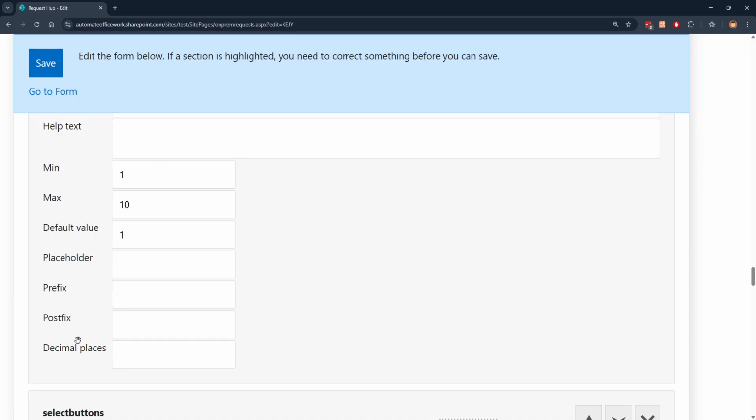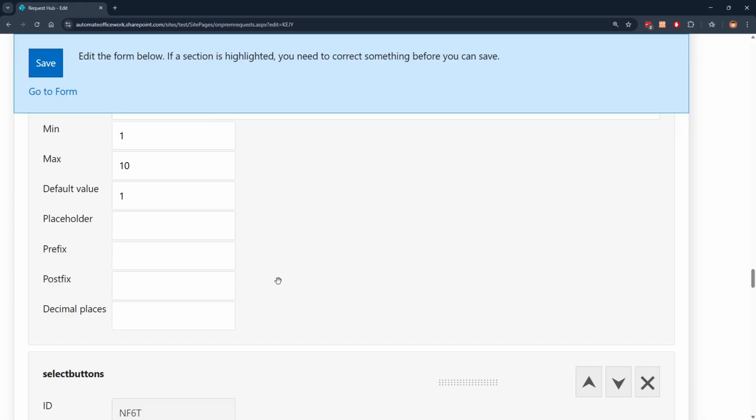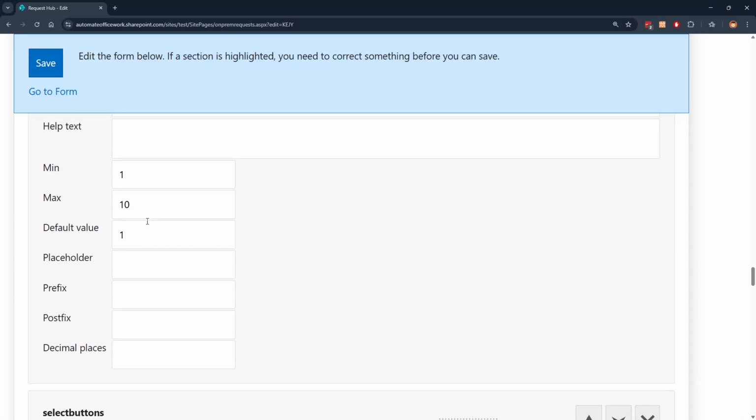Also, you can have a postfix. So this is a character that comes after. Maybe you're asking for a percentage, so you can have a percent sign that comes after. And decimal places. This is how many numbers after the decimal place are allowed. So when you're working with money, this often should be 2.